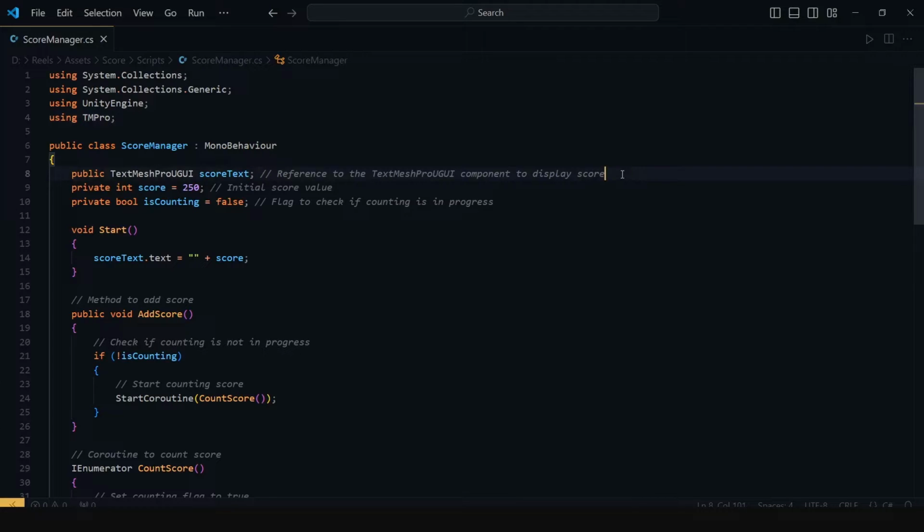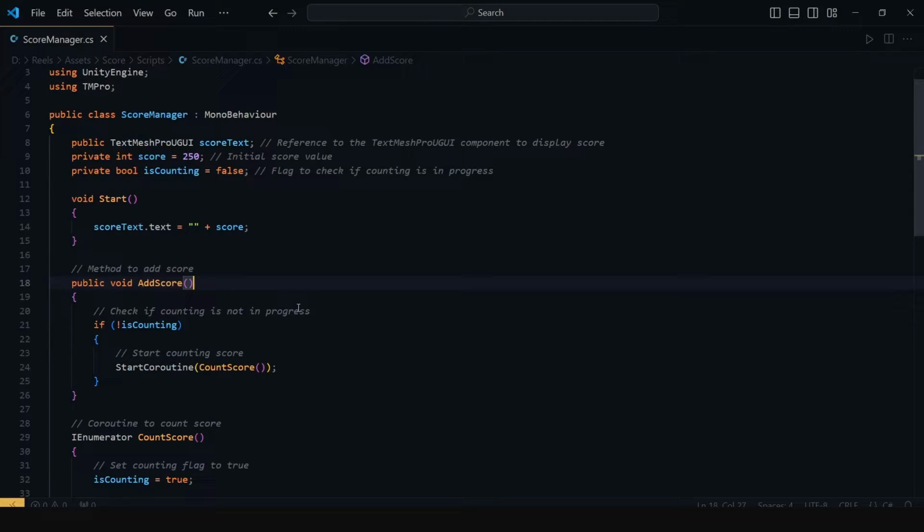We create a public variable for the text component to display the score, an integer variable to hold the score value initialized to 250 in this case, and a boolean variable to check if the counting is in progress. In the start method, we set the initial score text to display the starting score. Then we create a method called addScore, which will be called when we want to add score points.